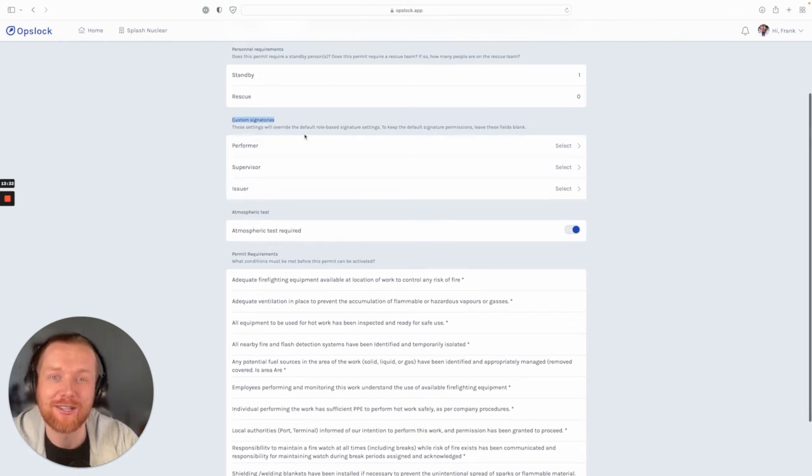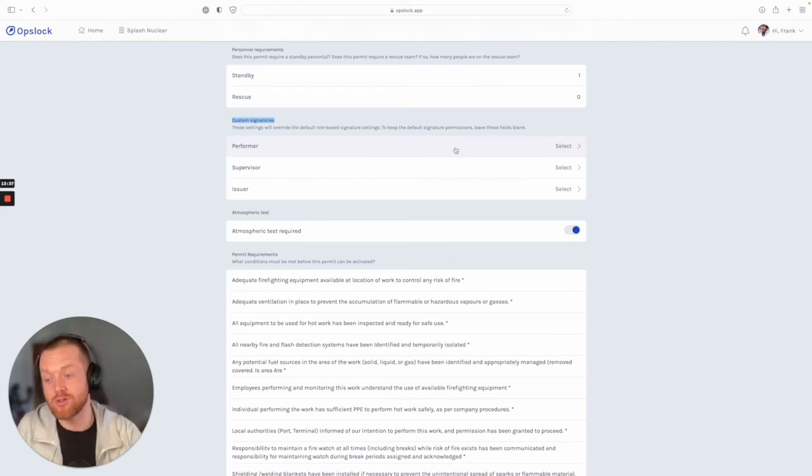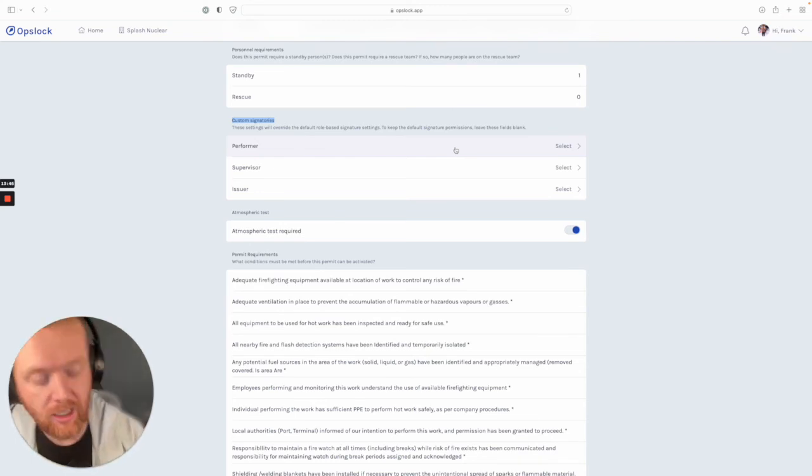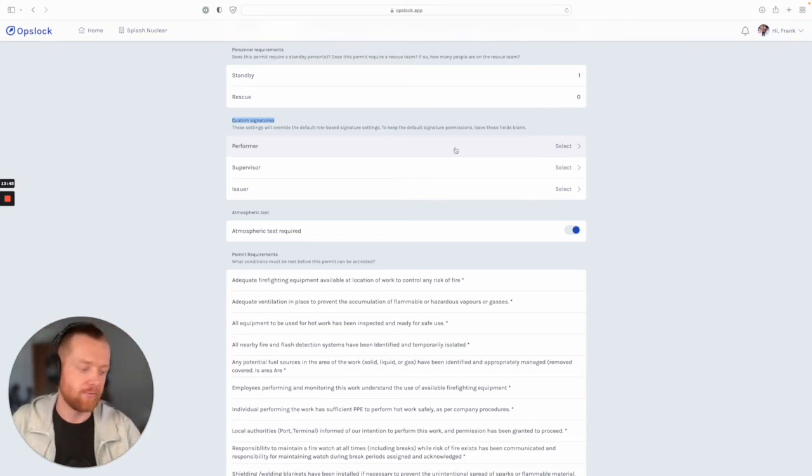So let's talk a little bit about custom signatories. Custom signatories are a way for you to override the default signatories that we showed you earlier. Those default signatories by default apply to all permits. But in some cases, for specialized hazardous work or things like that, it might be that only one person should be allowed to supervise that permit, or only one person should be allowed to issue that permit.